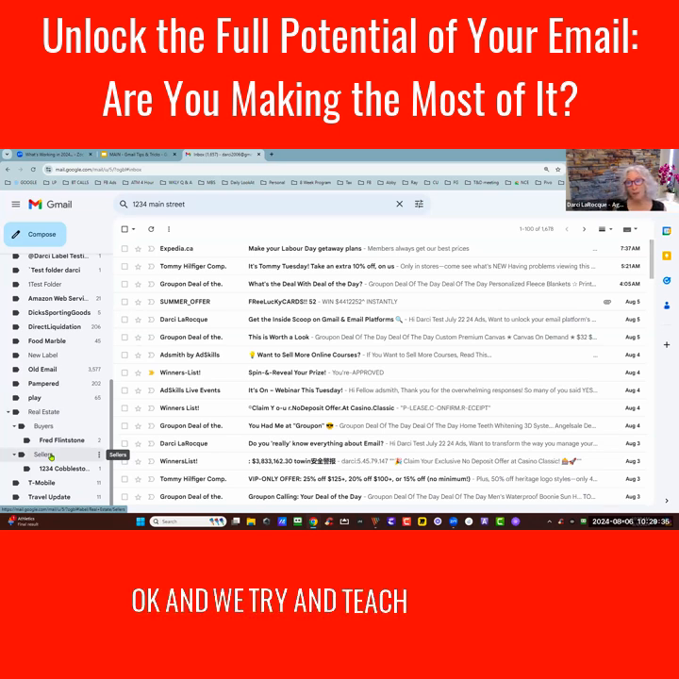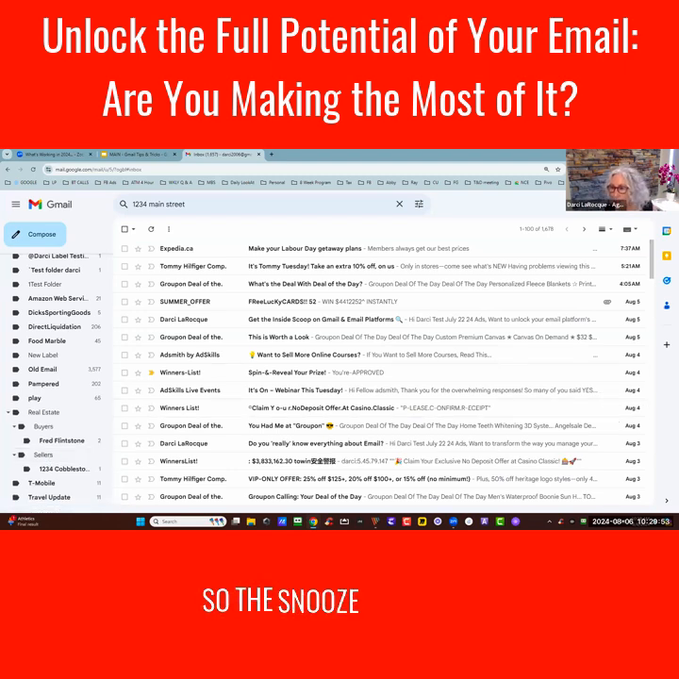Okay. And we try and teach people that if you're going to use this folder structure, you should have the same folder structure, so your brain doesn't have to think you're doing something different with actual files and folders on your computer that sync with everything that you touch. Make sense? Yeah. Okay. So the snooze function, let me just make sure I've got everybody. Yeah. Okay. Perfect. The snooze function is incredible.